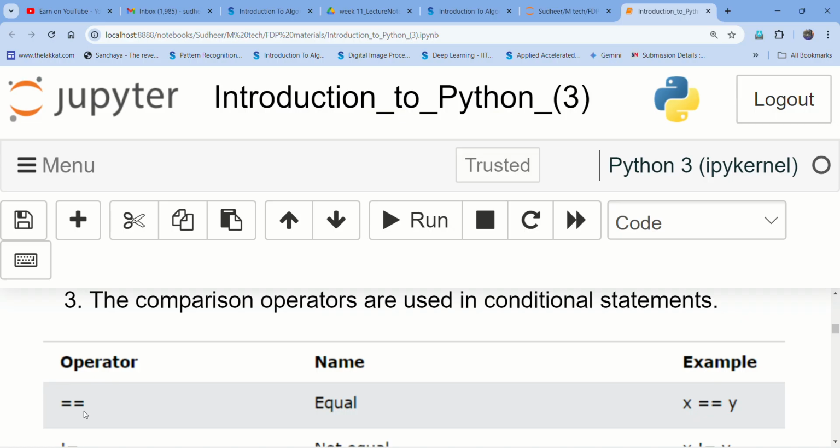And how do we use it in Python? X double equal to y. So what is happening over there? It checks whether the value of variable x is equal to y. So what is the difference between x equal to y and x double equal to y? X equal to y will assign the value of y to the x variable, and x double equal to y will do a comparison to check whether the values are the same or not. So that is the equal to operator.